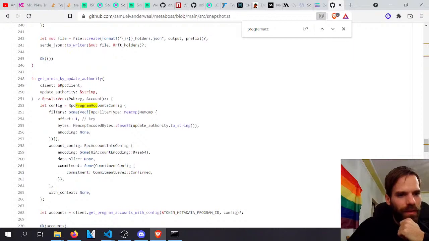Oh man, if only I could read Rust. It's late in the evening.